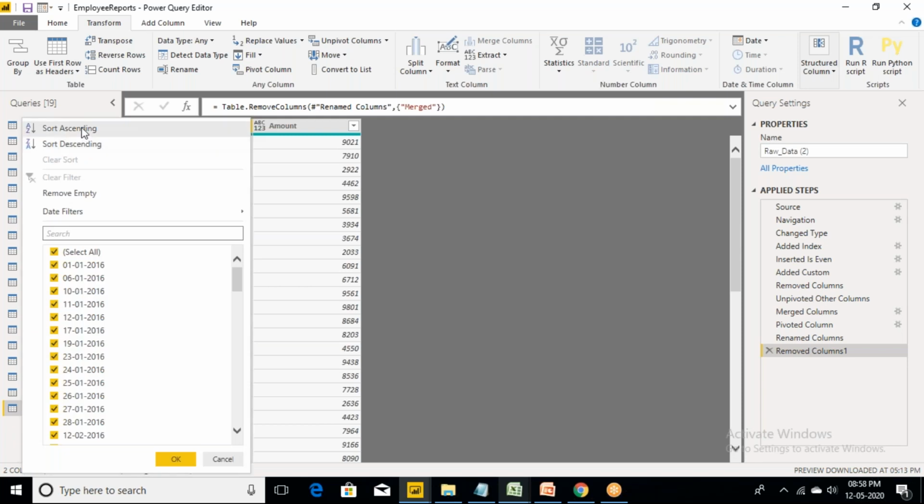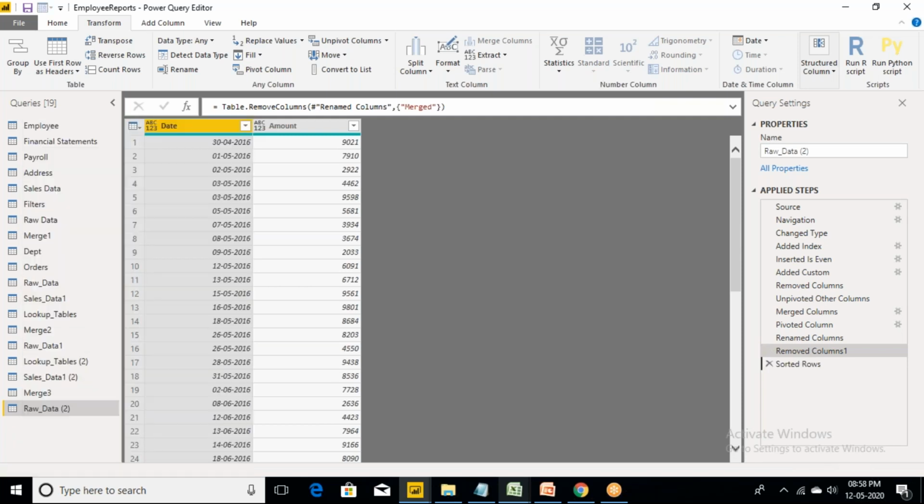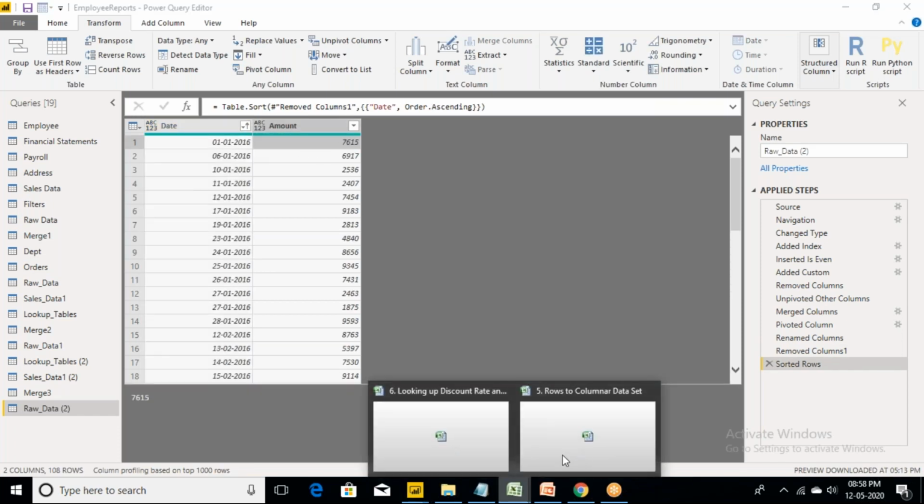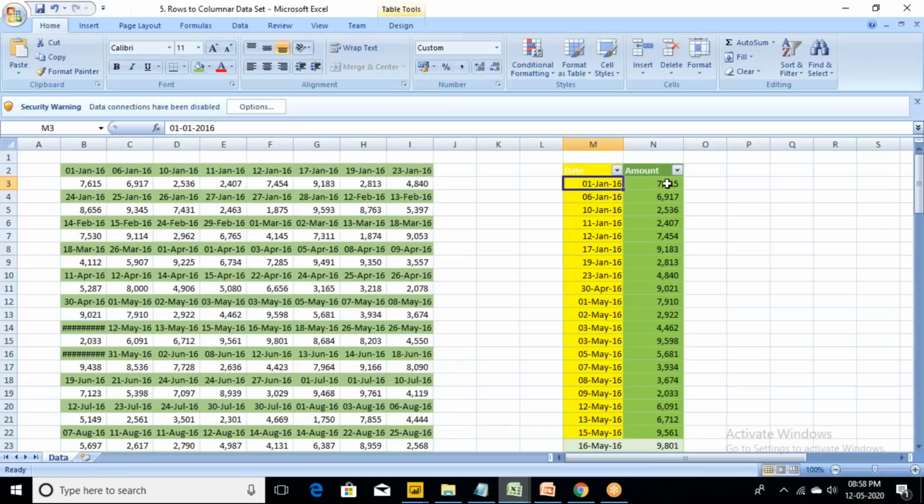So let me display the data in ascending order. On 1st January, I have 7615. So the row format is converted to a column data set.